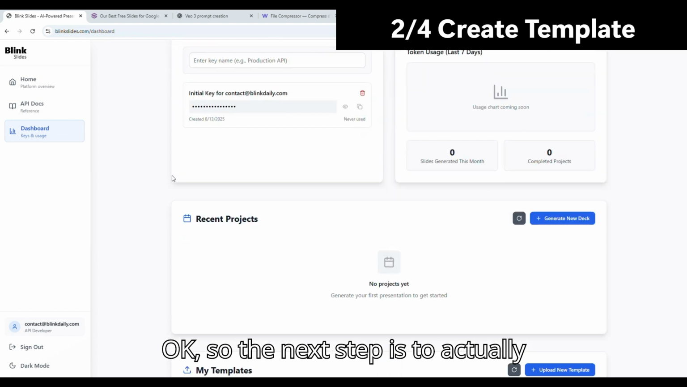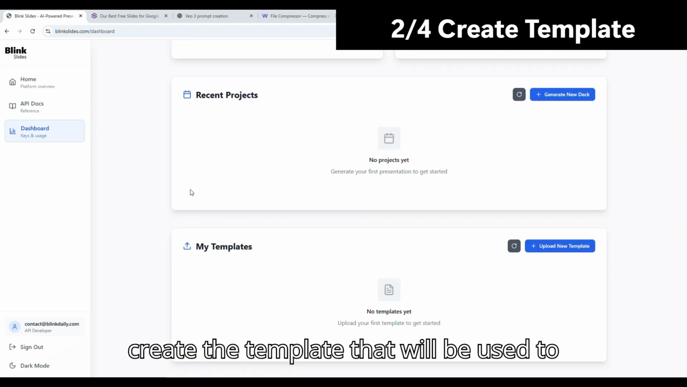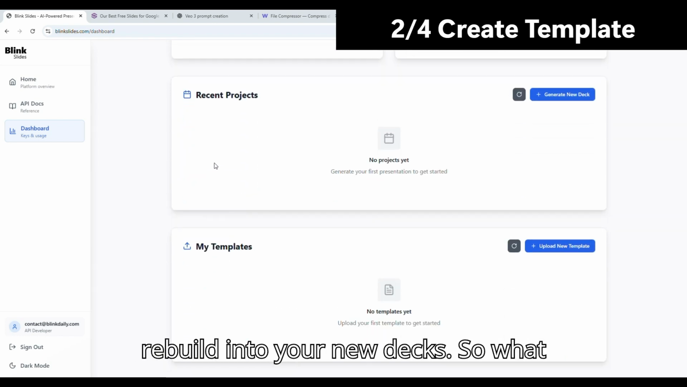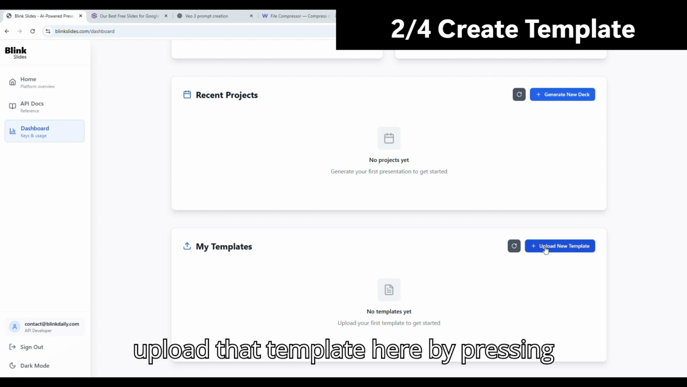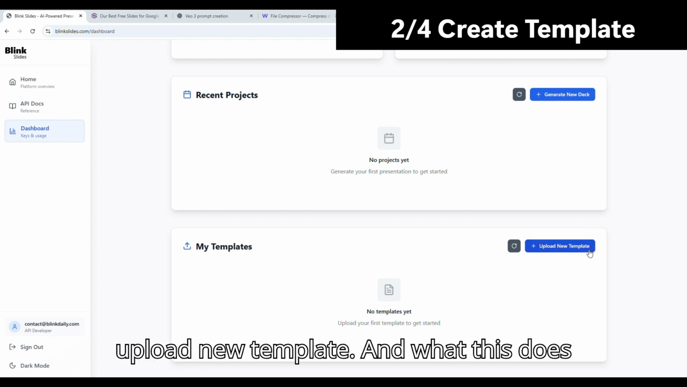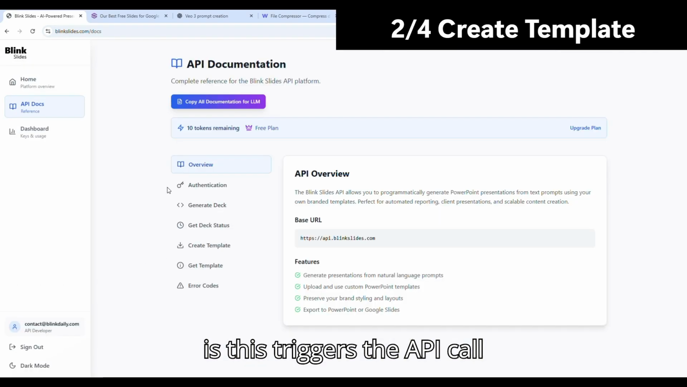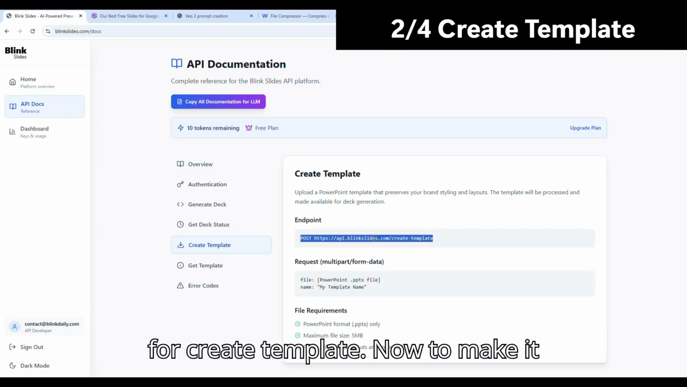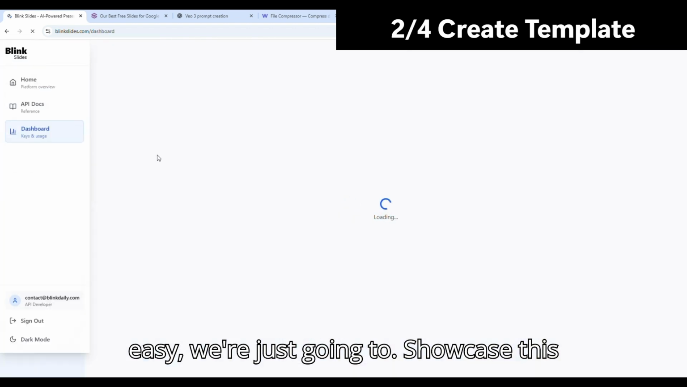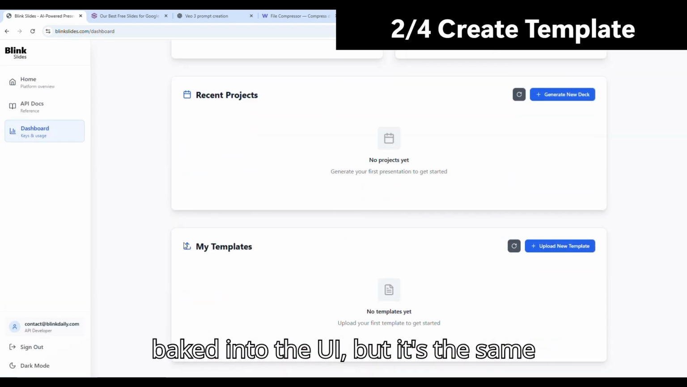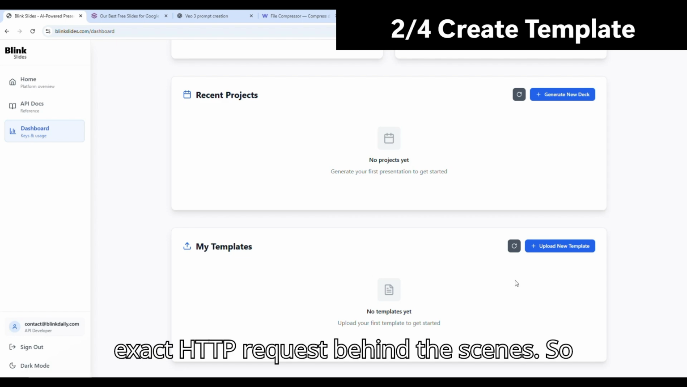Okay, so the next step is to actually create the template that will be used to rebuild into your new decks. So what you're going to do is upload that template here by pressing Upload New Template. And what this does is trigger the API call for Create Template. Now, to make it easy, we're just going to showcase this baked into the UI, but it's the same exact HTTP request behind the scenes.